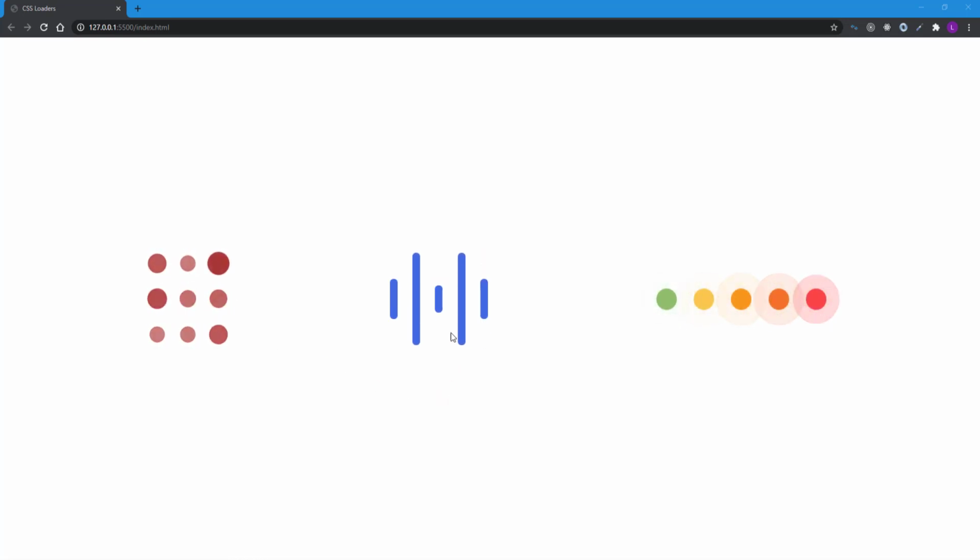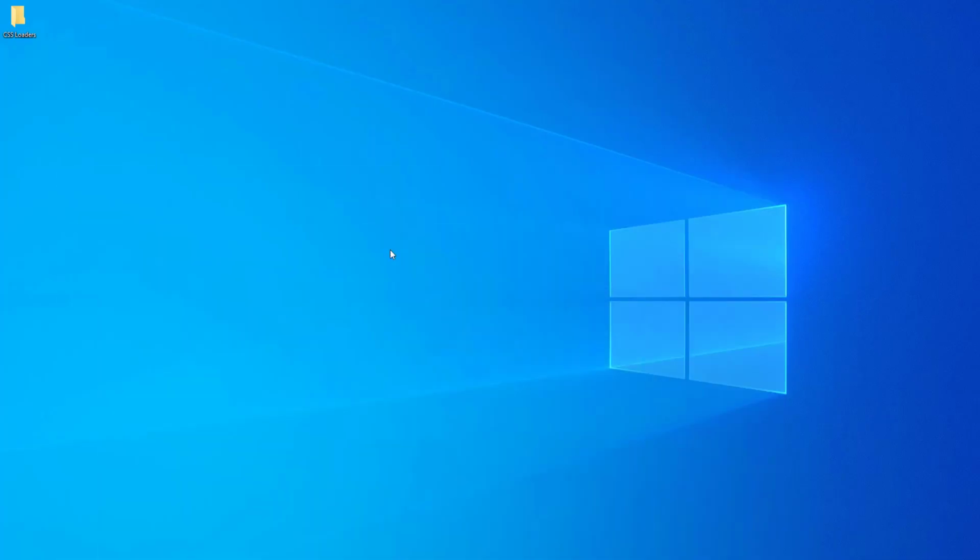In the second loader we have 5 different lines. During the animation their sizes are increasing with different delay times. As for the third loader, it consists of 5 different circles, and each circle has a nice animation. Those lighter things are created using the before pseudo elements. Alright, so that's what we are going to create in this video. We will use HTML and CSS, so let's get started.